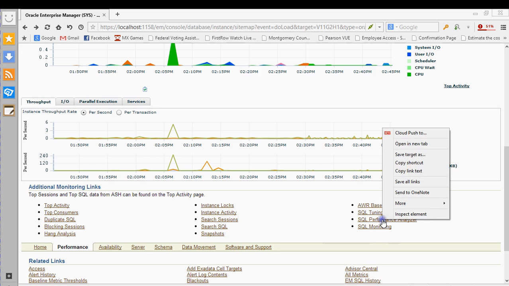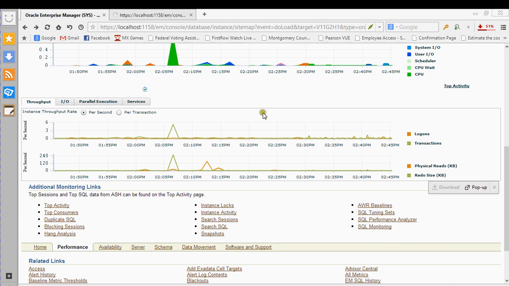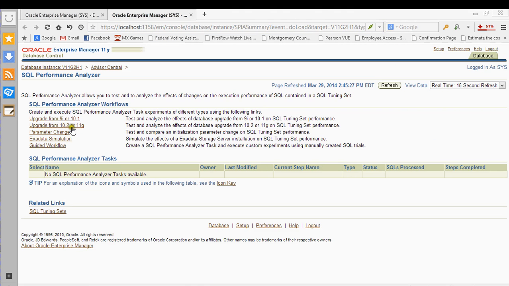Let's try performance analyzer. Okay. So here you can test out, if you were to have a different configuration, let's say 10G to 11G, or if you were even considering doing an extended upgrade, it's gonna tell you what type of influence that's gonna have on your SQL statements.